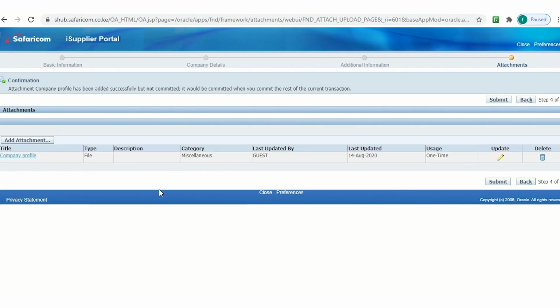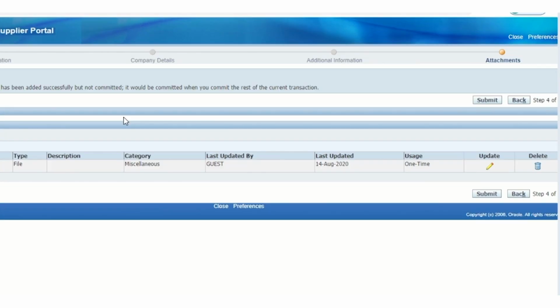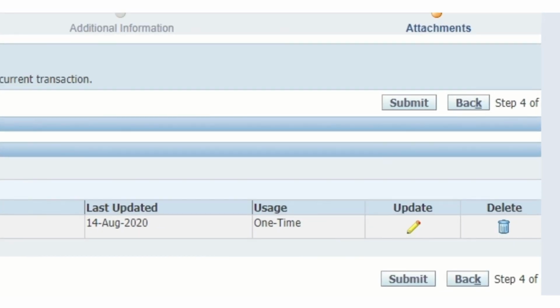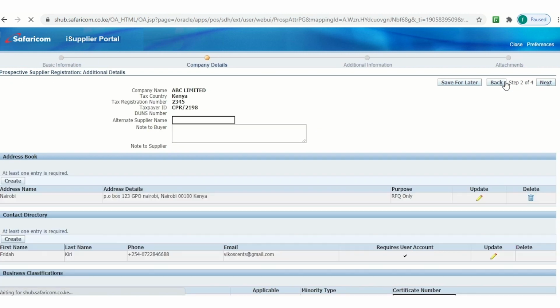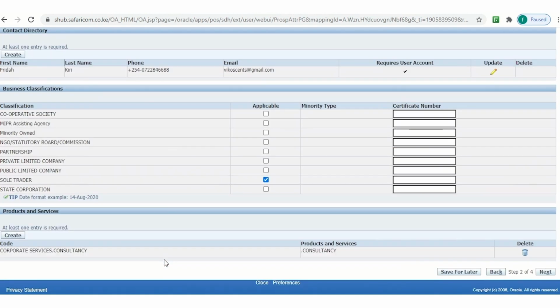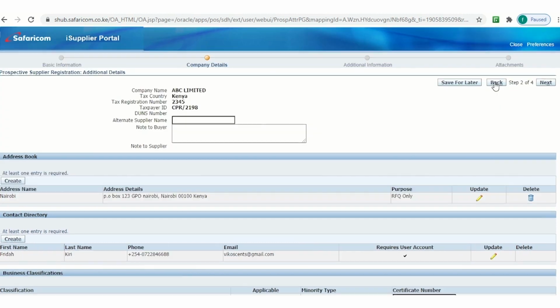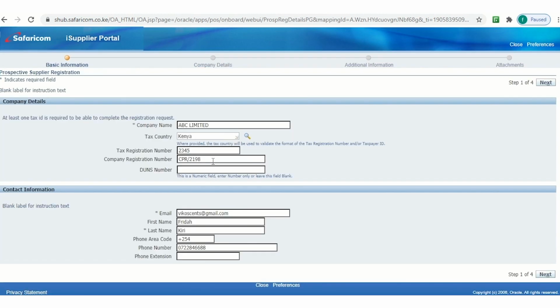You are already at step 4. You can go back to see what you didn't fill. Check whether you filled everything correctly. You can go back with this tab here. It has taken me to step 3. I've filled everything correctly. I can go back to step 2 to confirm whether everything is in order. Because all these fields are mandatory, the system will not allow me to go to submit if I have not completed every step. I go to step 1, check whether everything is in order. Then from there, I go back to step 4, that's where the submit button is.